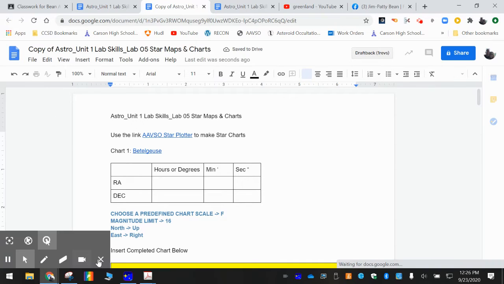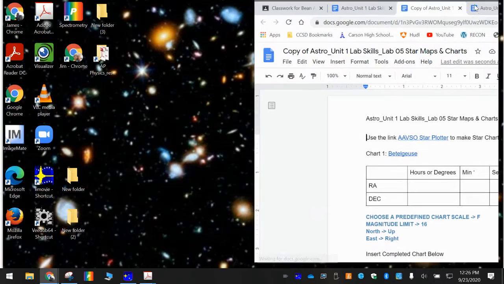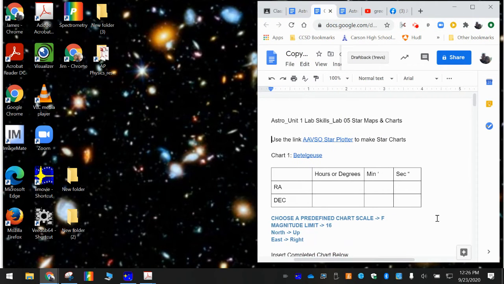What I'm going to do is make it into a split screen, and put it over here where people can see it, because we're going to have two things going on.